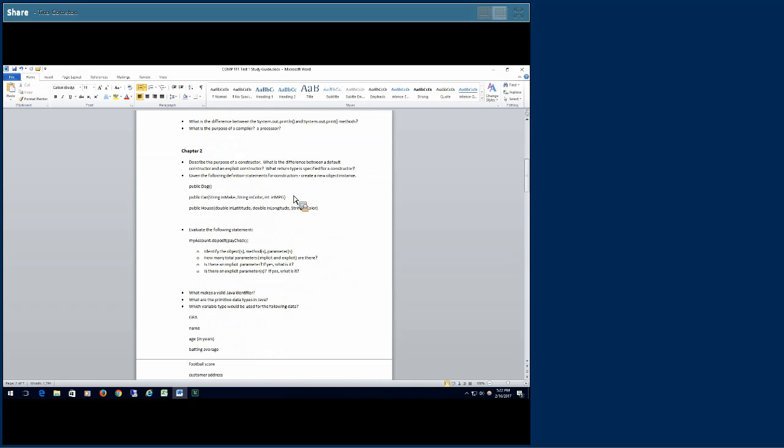All right, Chapter 2, we got into constructors. We talked about default or empty constructors and explicit constructors. So what is the purpose of a constructor? What's the difference between a default constructor versus an explicit constructor? And what return type is specified for a constructor?